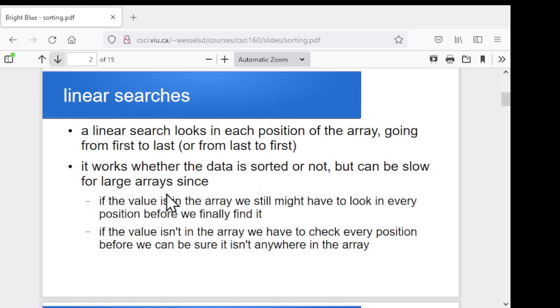So this linear search is the first idea, where we're just going to go through every single position in the array. If somebody gives us an array and gives us the size of the array and gives us a value to look for, we'll just look in every position of the array from front to back. And conceivably you could go from back to front, but we'll go from front to back. Go through each position of the array from the first one to the last one, looking for that value.